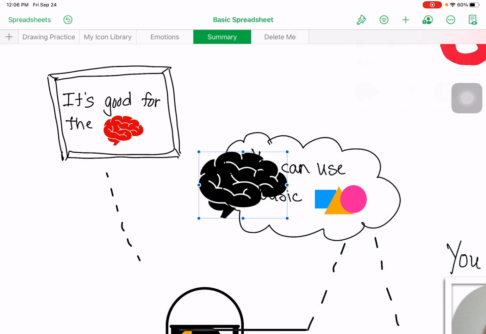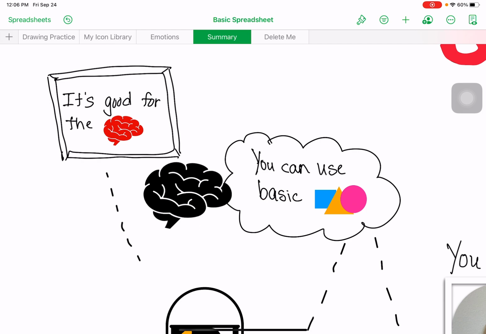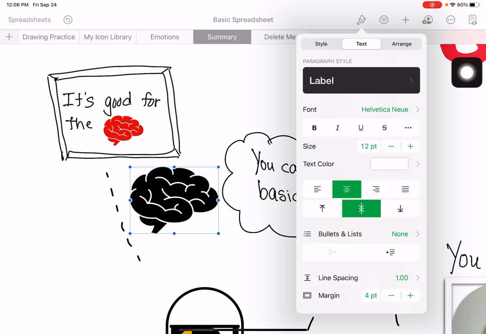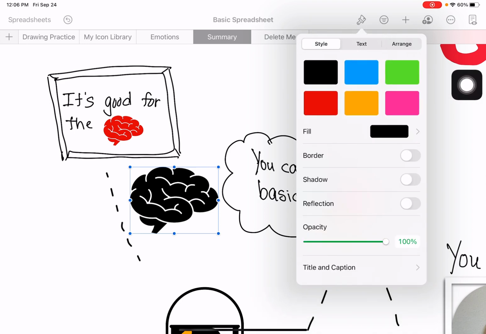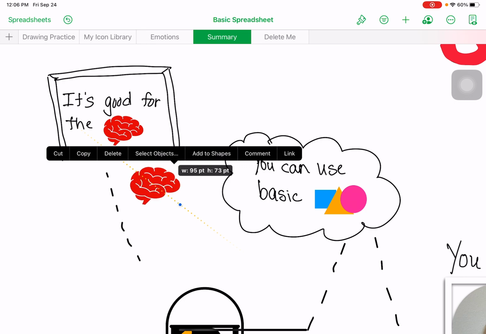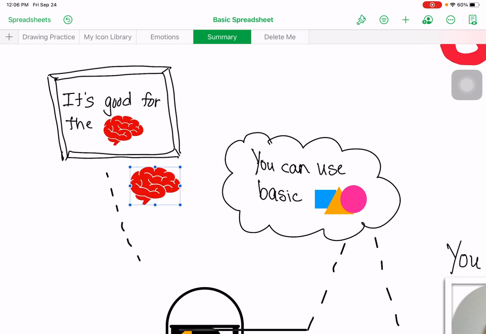If I choose this first one, it comes in usually a large size, and I can go to my paintbrush and format it. I'm not formatting text, but I would go to style for this and just pick a color, red. And as you can see too, I can just shrink it down. So you have so many options as far as pictures to choose from with Numbers.